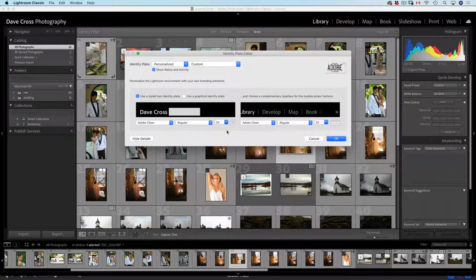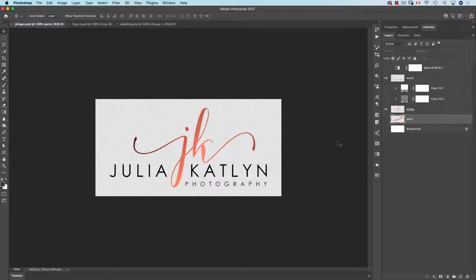But the other option, which is interesting, it says right here, it says use a graphical identity plate. So this allows us to actually load in a graphic and use it. Well, of course, that means we have to have a graphic, which is where Photoshop comes in. So I'm going to use this graphic as an example, a logo of a fictitious photographer, and we want to create that identity plate that's going to appear there.